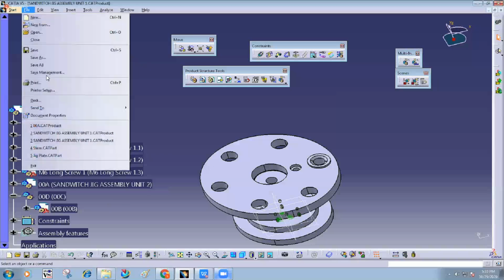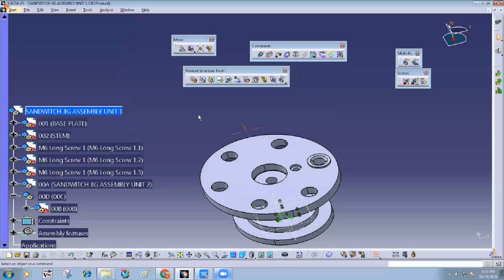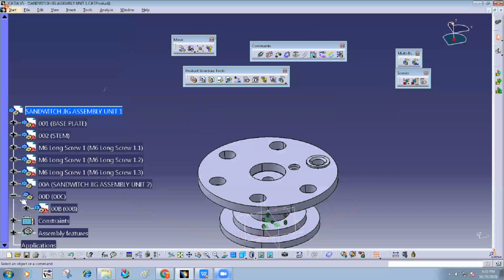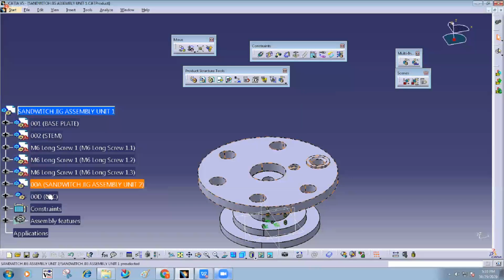Understood the use of save management? When you do propagate directory, automatically all your supporting files will get attached to the assembly location. Okay, so always in industry the save management option is used, and that is the difference between product subassembly and component subassembly.